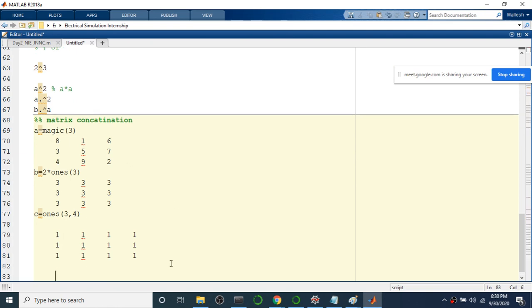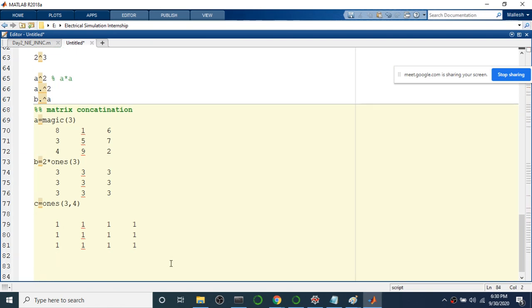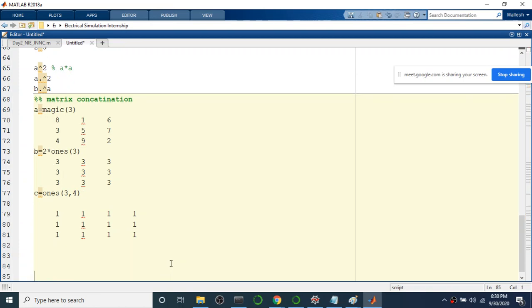So let me do concatenation. What do we mean by concatenation? Adjoining multiple matrices to form a new matrix. How to do that? First one is horizontal concatenation. It's very simple. You will write m equal to square bracket a comma b.